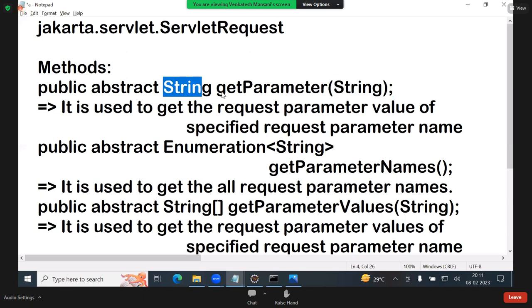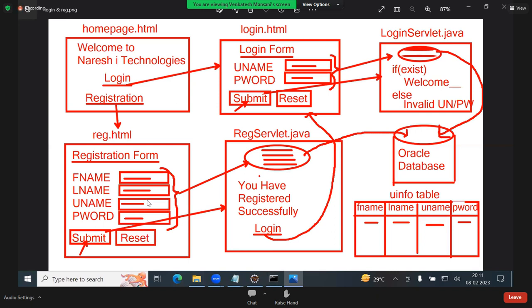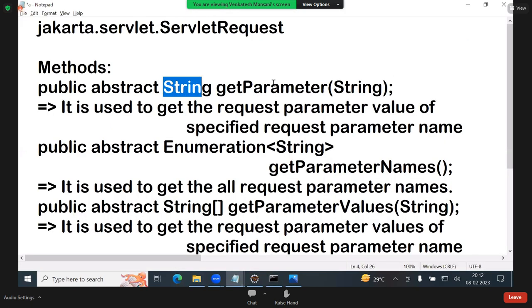But here 2 fields, 4 fields are there. Some registration forms will have 20 fields. Suppose you open the Naukri.com website. If you want to register with Naukri, jobsite.com, monster.com, job portals like those, the registration form will have 2-3 pages. Your personal details, qualification details, experience, resume, everything they'll ask. At that time, if you use getParameter, you'll have to write 20 of them.